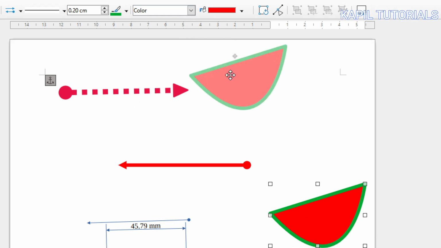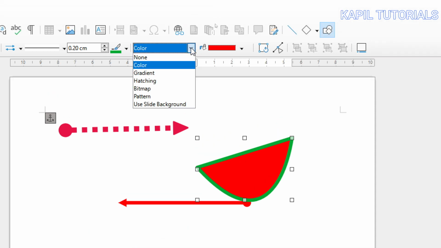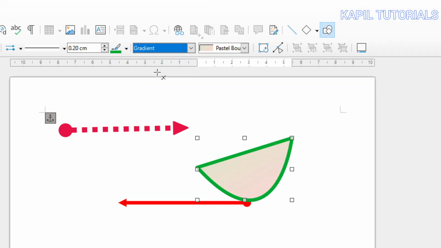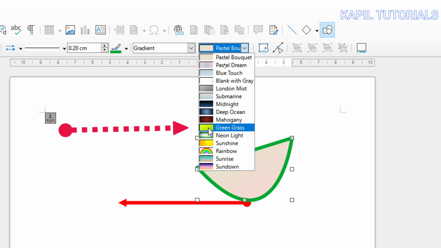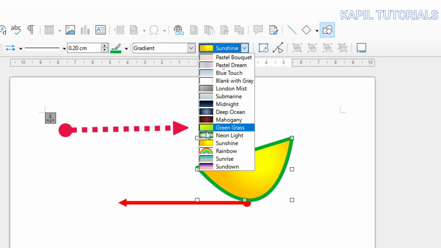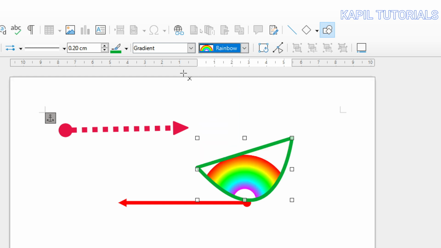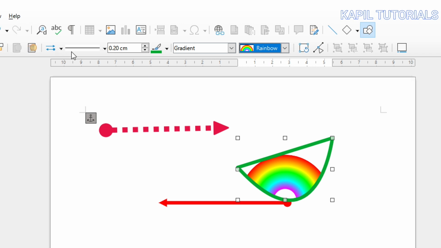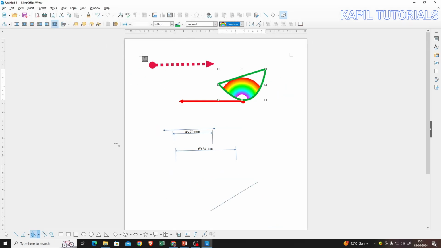And here I can use gradient also. Here are the gradients. You can use that. The rest you can try yourself. Okay. Now I can move further.